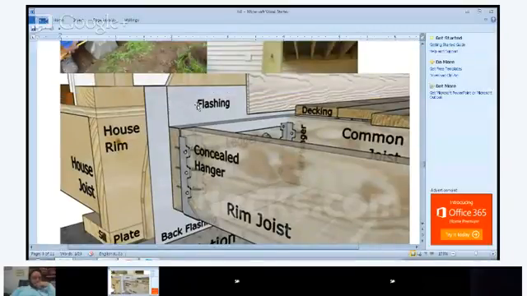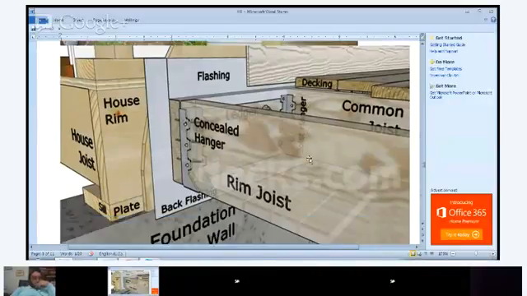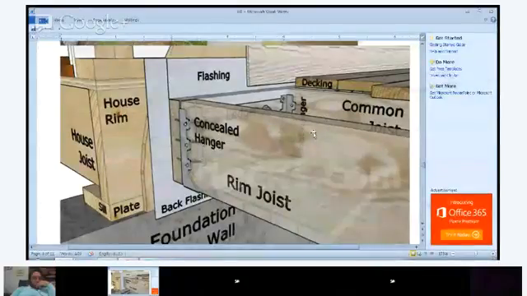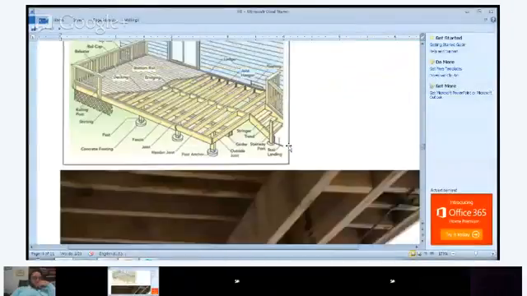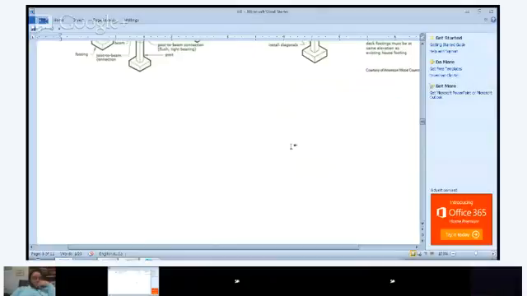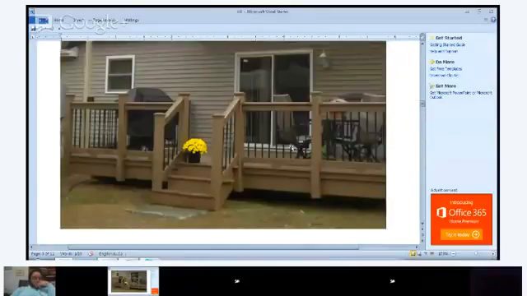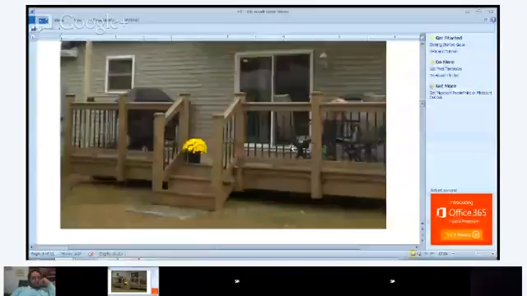And flashing refers to the metal piece that keeps water from going between the wood, and keeps water from perhaps even going into the house. So I agree. You need to do this step correctly. But you can see by the pictures, having the deck connected to the house is a really important part of the deck.